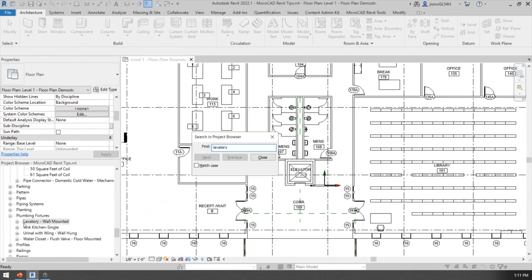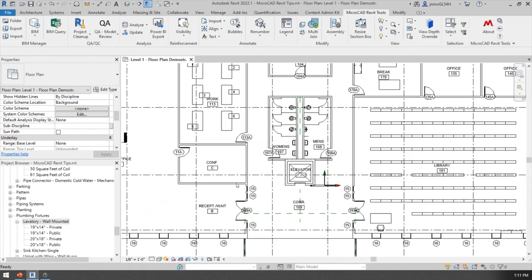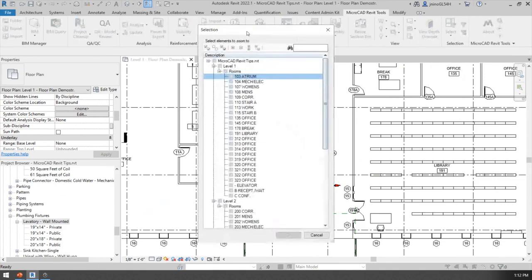So it's going to right away highlight the element that you want to look for within your project, which is pretty neat. Additionally, I want to take some time and show you something that is part of our MicroCAD Revit tools, which is the Zoom to tool. And this one, you can see it right here on your ribbon. The Zoom to tool is going to allow you to zoom to a room or a space, as well as to a selection. Let me go ahead and try to select Zoom to.